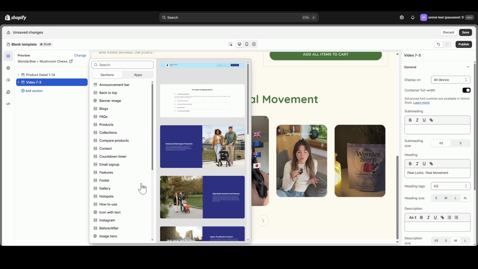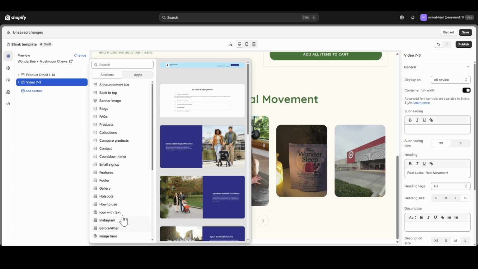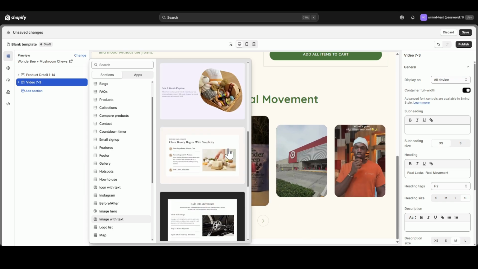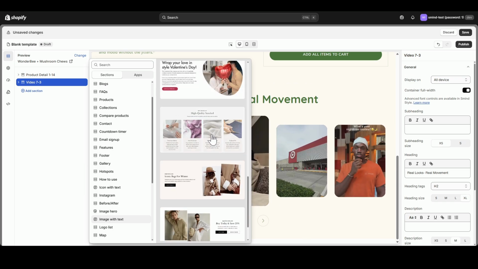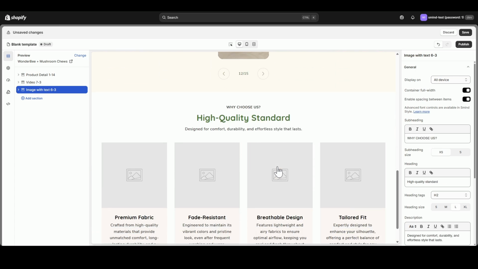After adding a new video section, moving on to the section to showcase your product's features, click the Add Section button and find the Image with Text category. From there, choose the specific layout option that features a grid of images with text directly below them to add it to your page canvas.